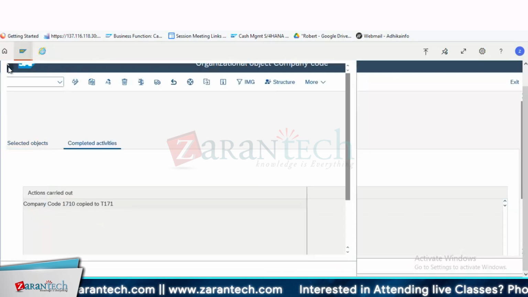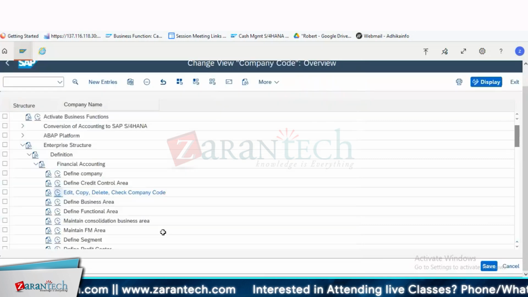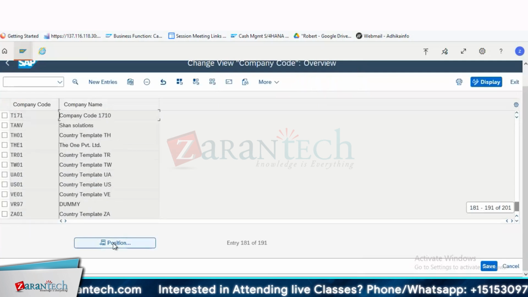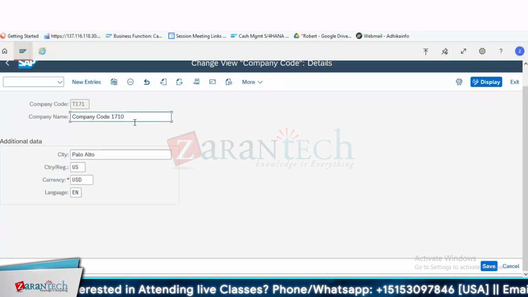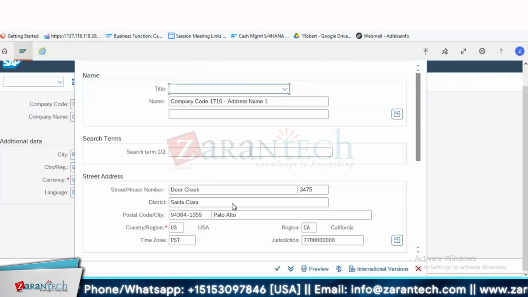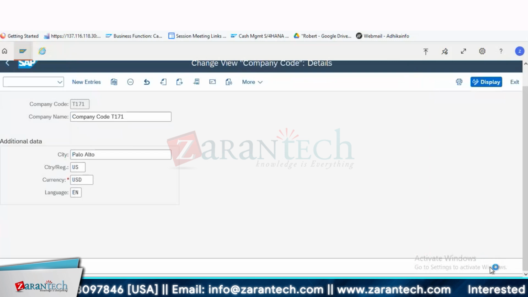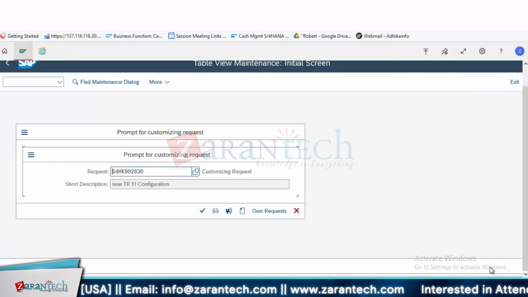So once we copy the company code, what do we do? We go to T171. So this has copied the same description of 1710. So we can just update here T171. So here we could see the address details. If we wanted to make any changes in the address details, we can remove from here. Can just say yes. So our company code got copied. Okay.